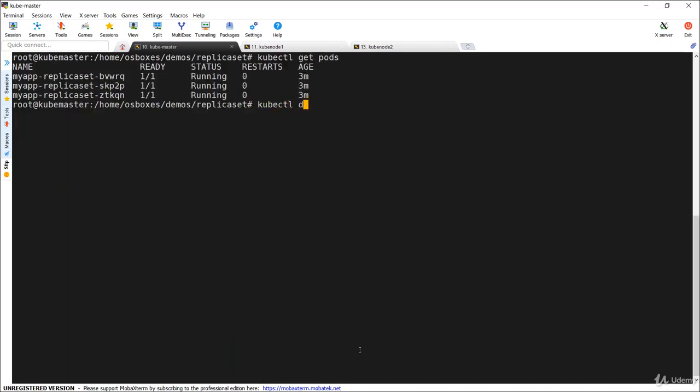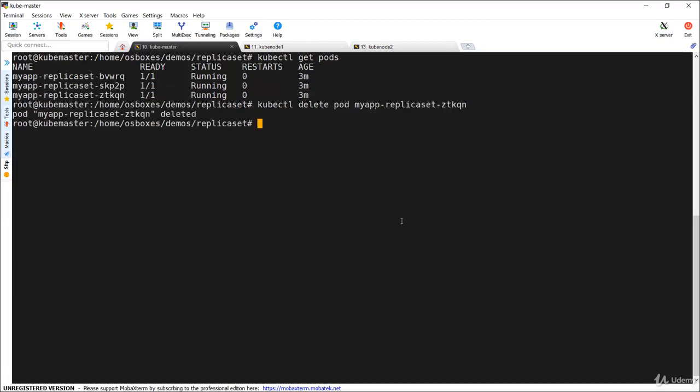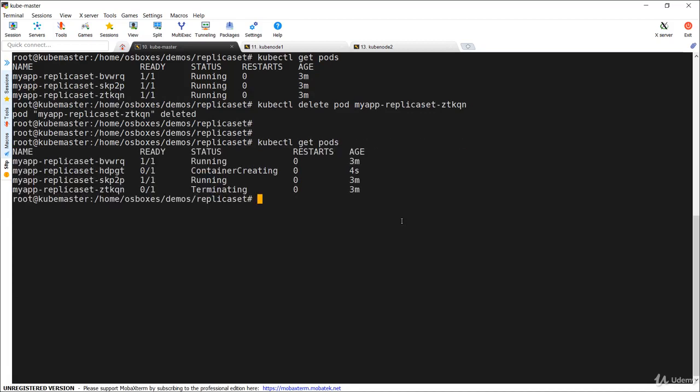Okay, now to test my replica set, I'm going to delete one of the pods, because as we discussed in the lecture, the replica set is supposed to monitor the pods, and if any of them goes down, it's supposed to bring them back automatically to meet the number of replicas that we specified in the definition file. So I'm going to delete one of the pods that was created under the replica set.